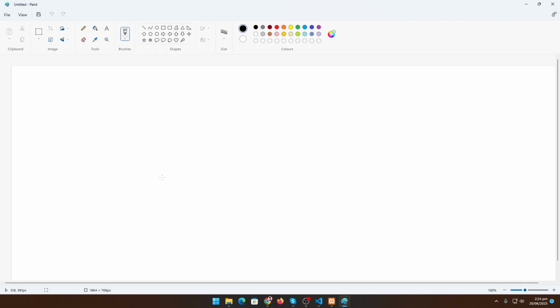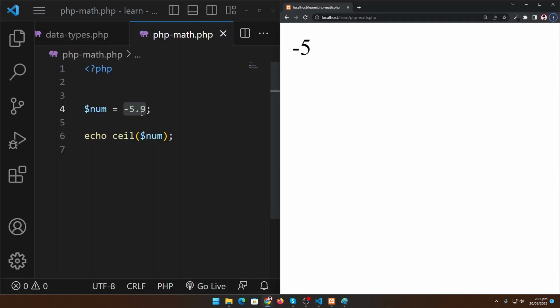First of all, I will open my Paint here so you can understand. Suppose you have a number like 8 and you have another number like 2, and you want to divide this 8 by this integer. You will pass this integer as your first parameter and this integer as your second parameter.